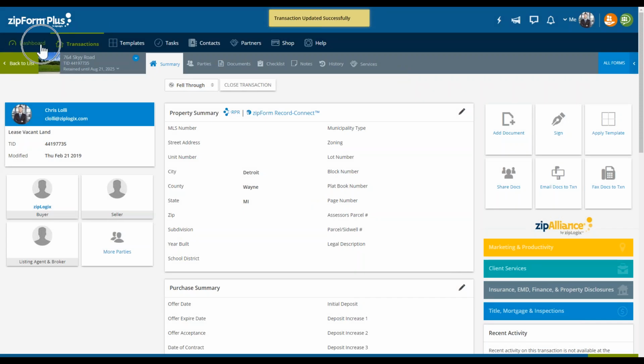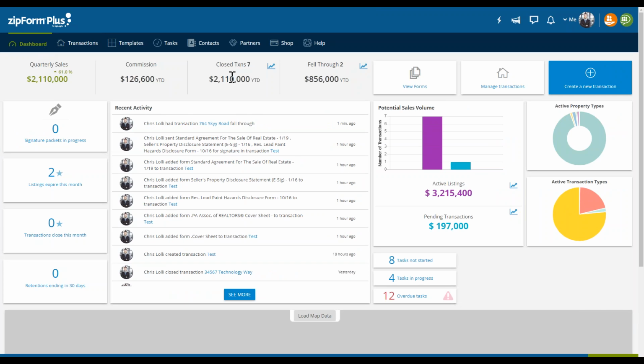And then I can go back to the dashboard by clicking the dashboard icon to the left. And then you can see my fell through transactions is now 2. Fortunately, we all go through that particular process sometimes where transactions fall through, but you can always change that status as well, okay, if you need to come back to it. So that's these metrics in the upper left-hand corner.